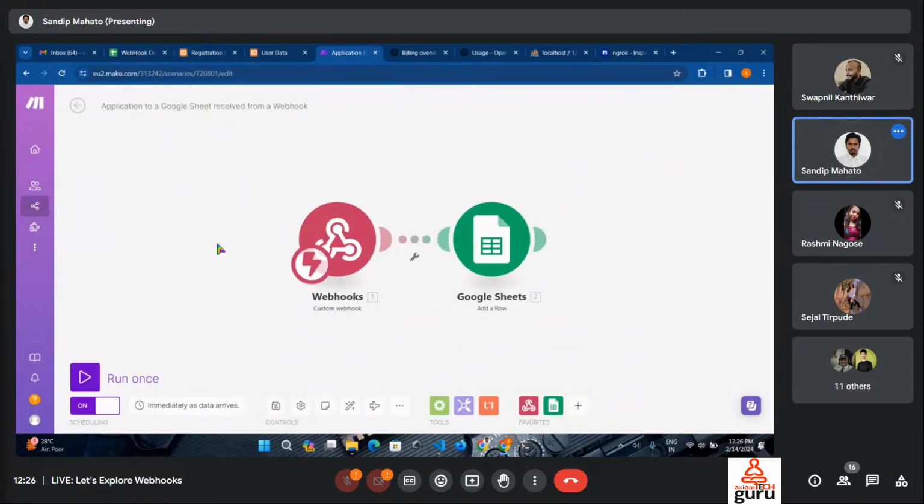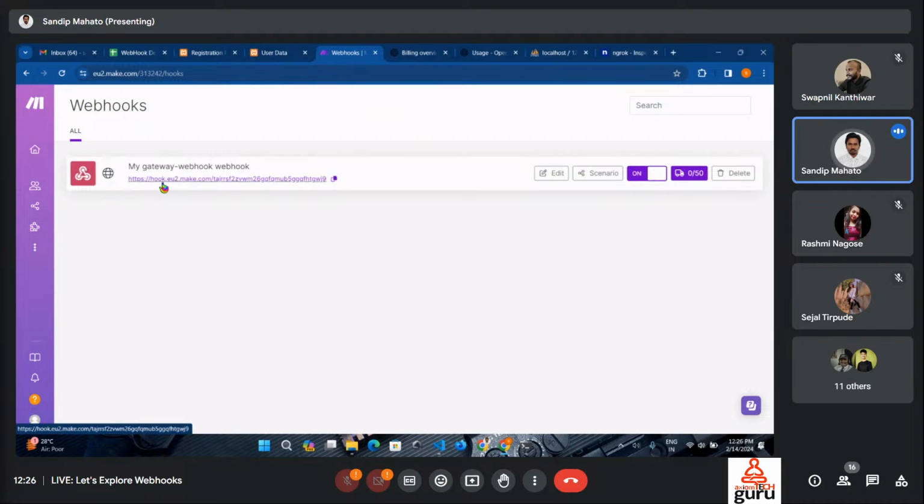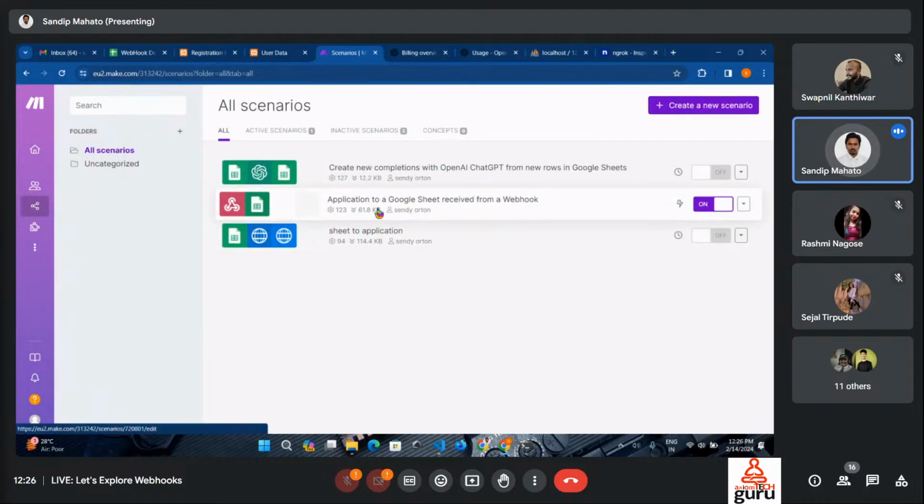So here we have created a custom webhook. Here it is, or you can add a new webhook like this.